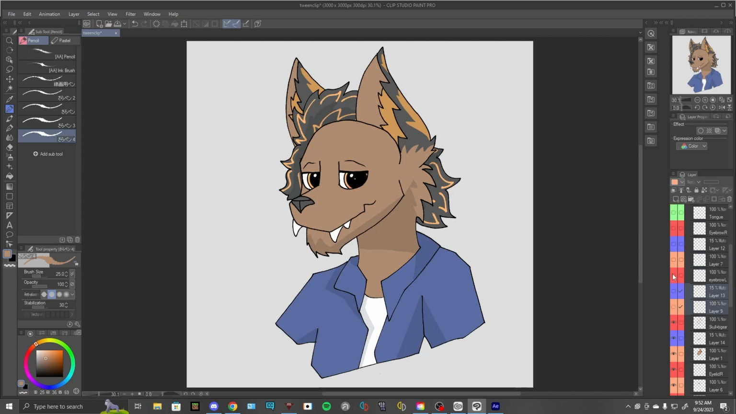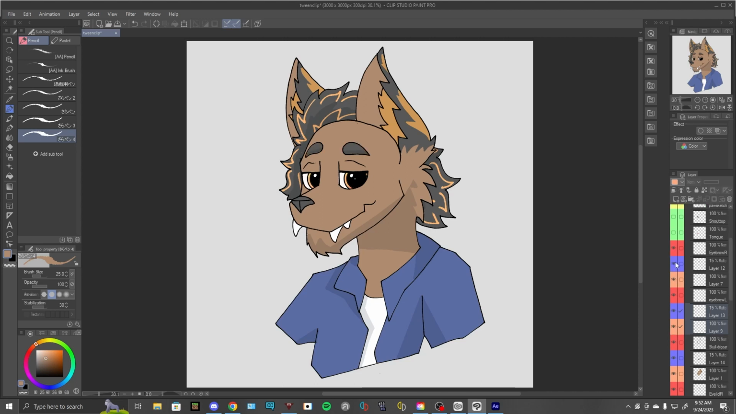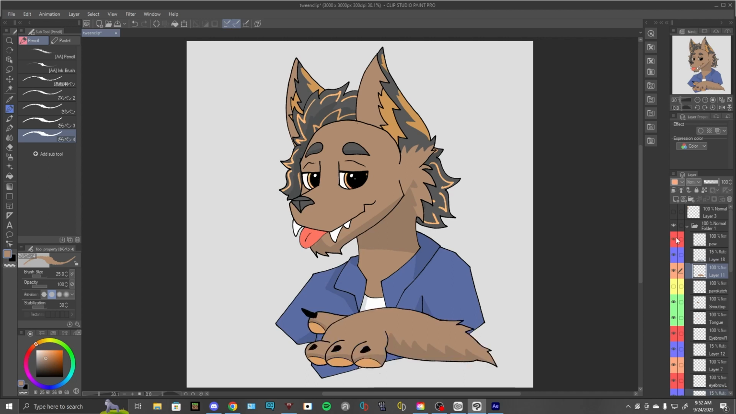Oops, hold on. Oh yeah, eyebrows. And then tongue, all on one layer. I made that just because, you know, it's just a tongue. I didn't have to divide that. The snout top, that hides what's underneath it. And then the paw, which is all, there we go.